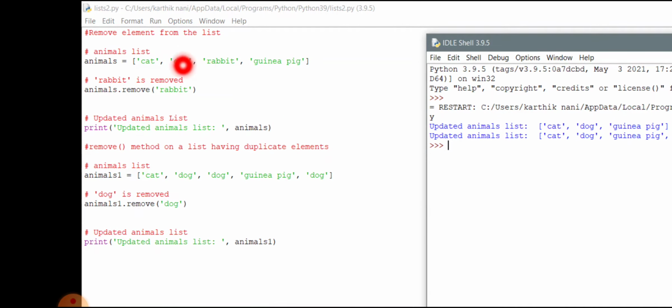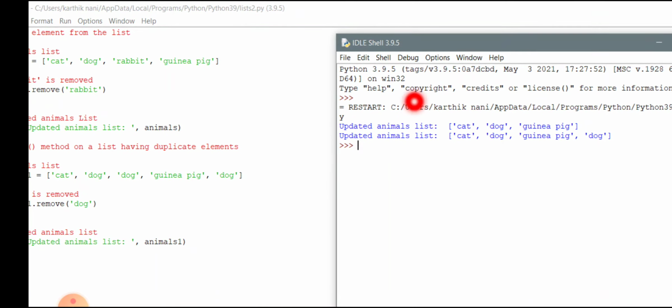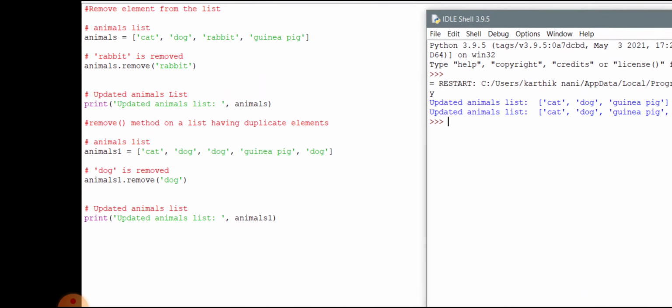An example program: animals list contains cat, dog, rabbit, guinea pig. I am going to remove the rabbit. That means animals.remove('rabbit'). The element which needs to be removed is specified in the parenthesis. It removes the rabbit and it gives a list which doesn't contain the element rabbit.